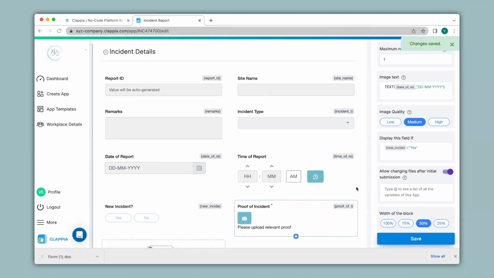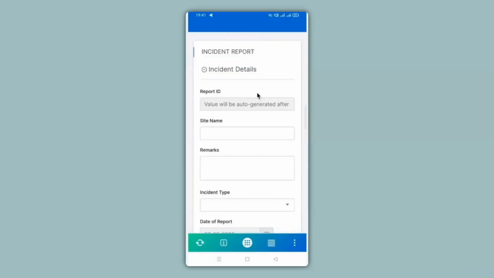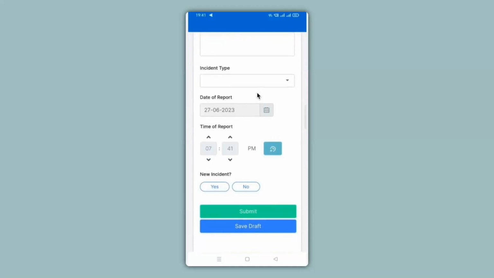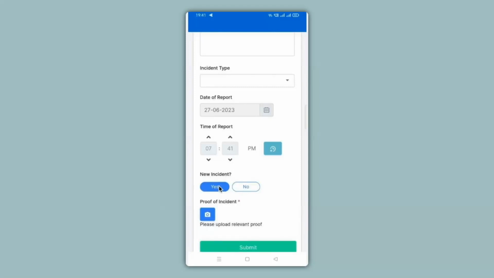For this, I will jump directly into the mobile version to see how this looks. Now in this app, when I scroll down, you can see that the camera image and files block is no longer appearing on the app. That is because we have configured it so that if new incident is selected as no, nothing will happen. But if new incident is selected as yes, then only will it appear. So now I can go ahead and make an upload.